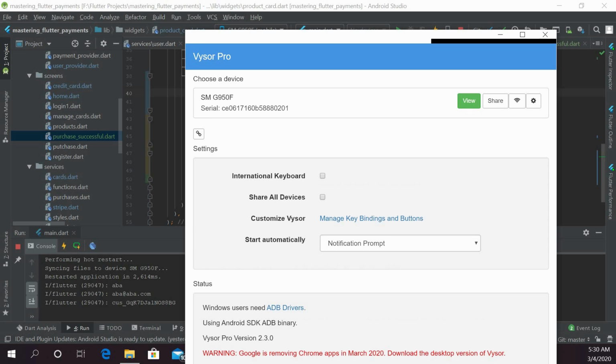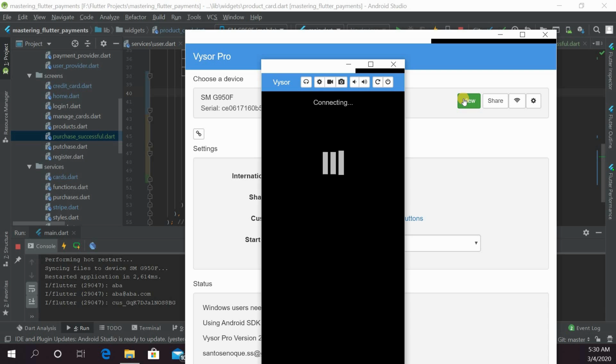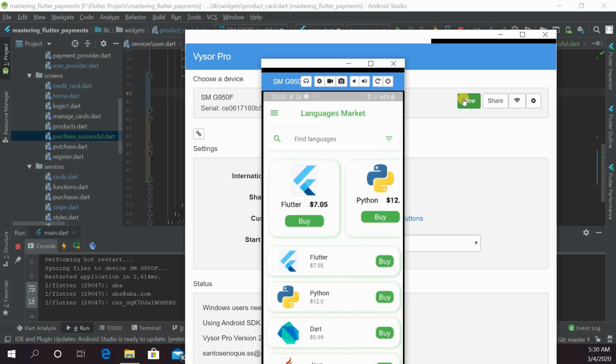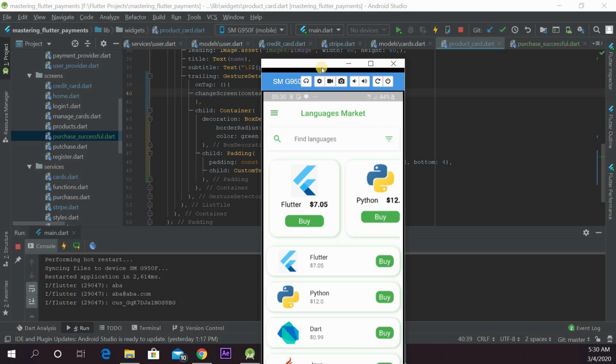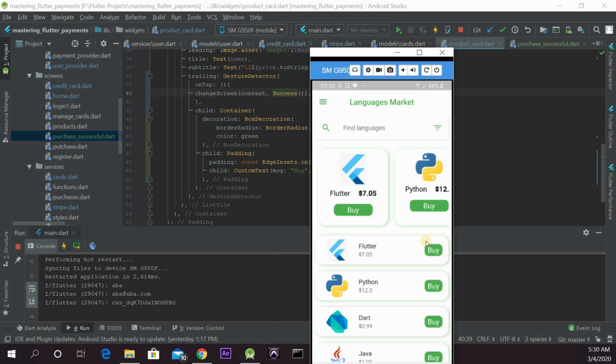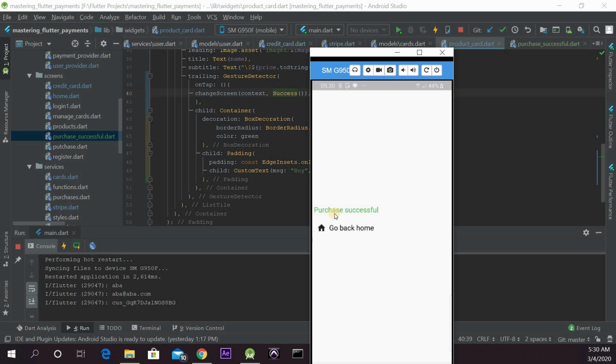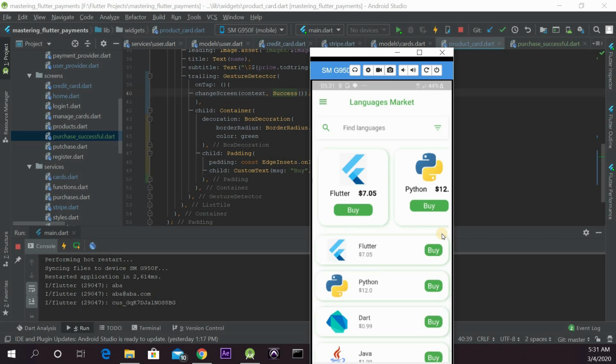Okay, here we have it. We have Visor. We will click on View. Perfect. And in here, if we click on Buy, this is what we have. Not beautiful, but functional.